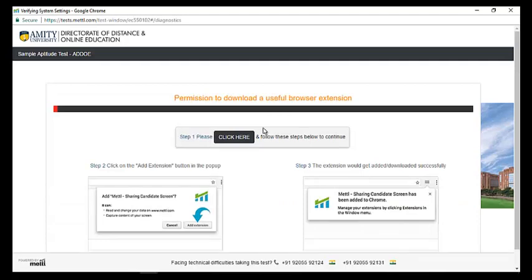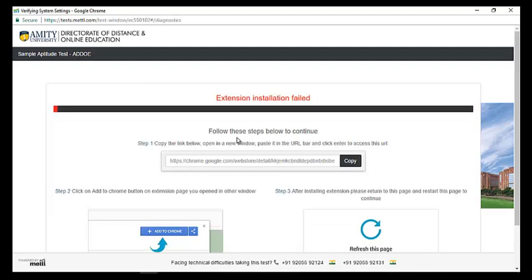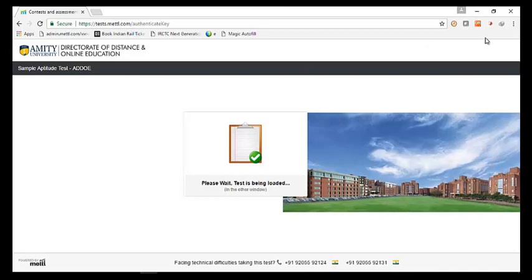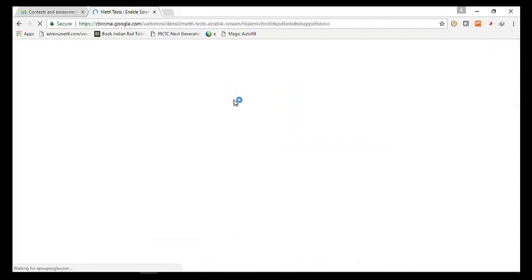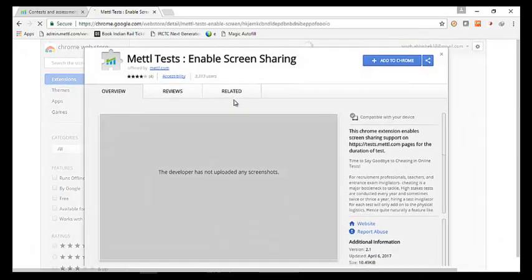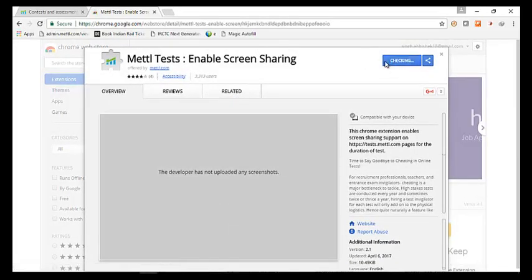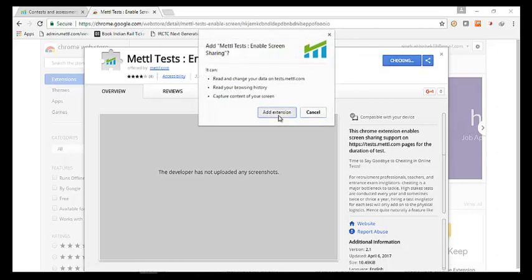For this newer version, you'll have to install one small add-on. For that, you just need to click over here. If you come across any problem, this would be the error message that might be displayed on your screen. You can simply copy the link from here, go back to the browser, open a new tab and paste it there. It will route you to the extension downloading page, and you can click on Add to Chrome, and then click on Add Extension.